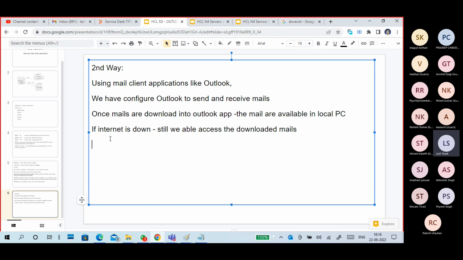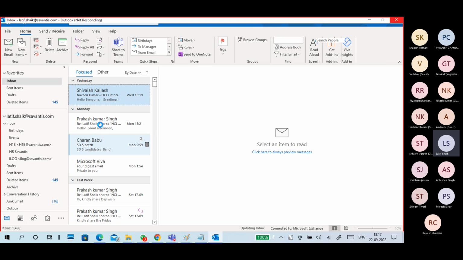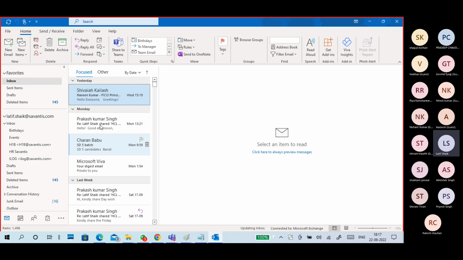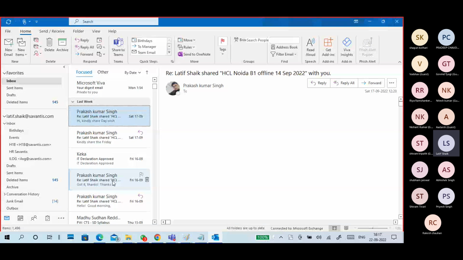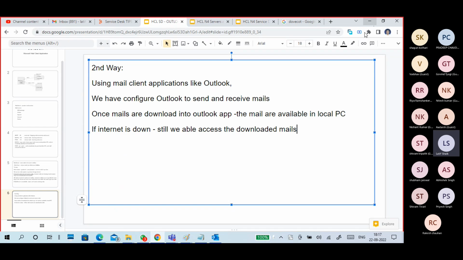So the mails I already received and downloaded, I can check anytime, with or without internet. These are the mails I already received. They are stored in my local PC only. Anytime I can check these mails and get that information. So this is the use of Outlook.